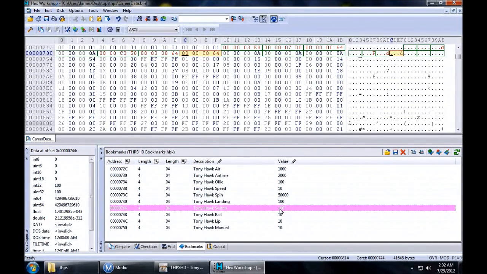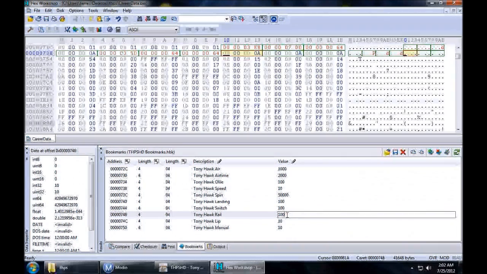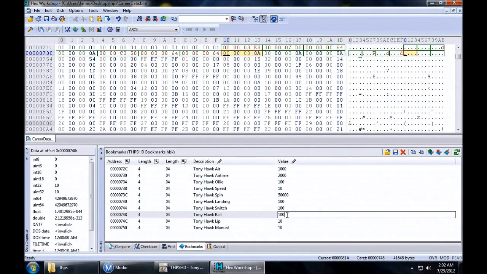100 should satisfy that. The rail, lip, and manual, you do not want to set ridiculously high. If you put 1,000 on your rail, as soon as you hit the rail, you're gonna wreck. It's gonna immediately fall to the side. You're gonna be down. 10 should work. If you need a little bit of an aid, 15 should satisfy that. 15 rail, lip, and manual. I don't know, experiment. I leave it at 10.